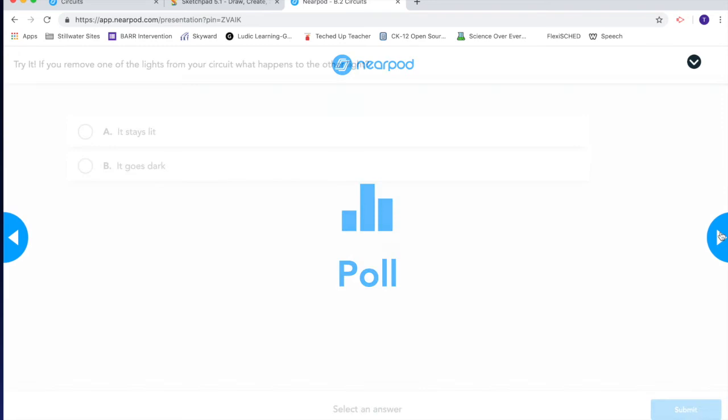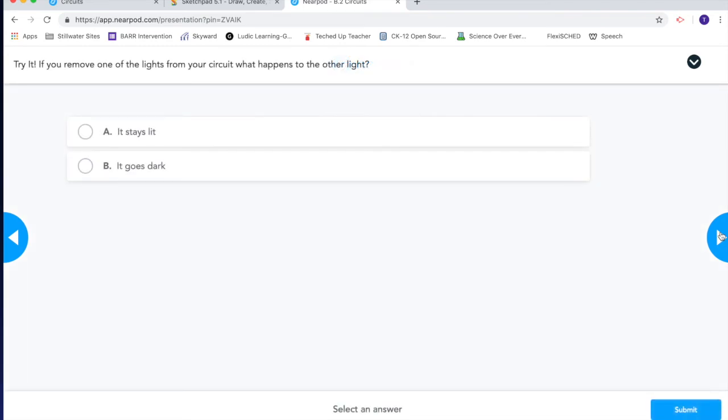All right. Now that you have your circuit built with your lights, I want you to remove one of the lights from your circuit. Just literally take it off of the Snaptricity kit, and I want you to look at the other light, and answer, what happens to the other light? Does that light stay lit, or does it go dark? Go ahead and submit your answer.